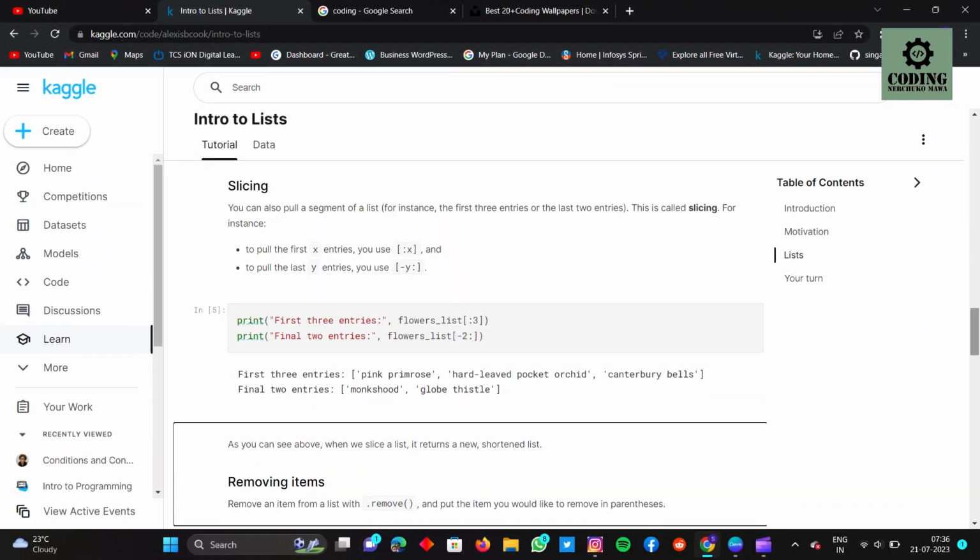Slicing. You can also pull a segment of a list, for instance, the first 3 entries or the last 2 entries. This is called slicing. For instance, to pull the first X entries, you use [:X], and to pull the last Y entries, you use [-Y:]. print("First 3 entries:", flowers_list[:3]). print("Final 2 entries:", flowers_list[-2:]). First 3 entries: pink primrose, hard-leaved pocket orchid, Canterbury bells. Final 2 entries: monk's hood, globe thistle.